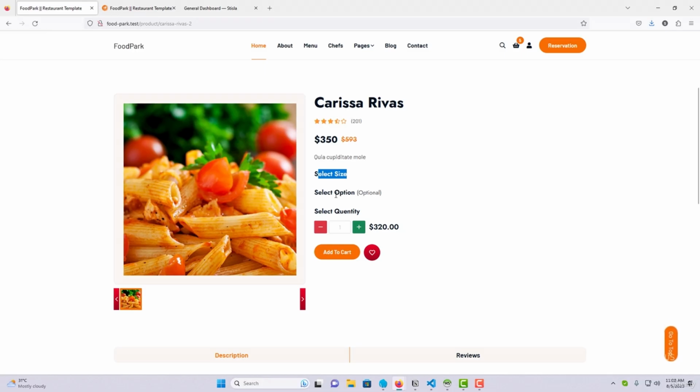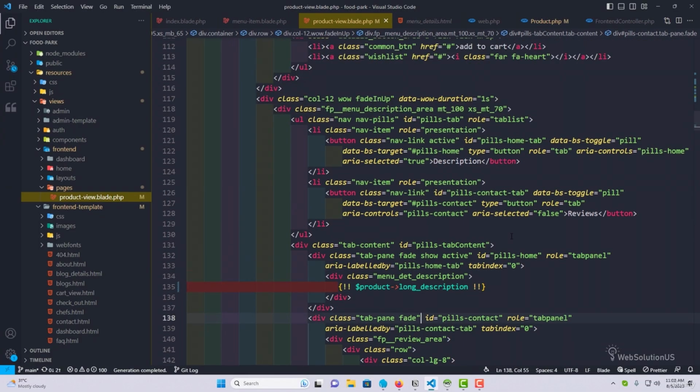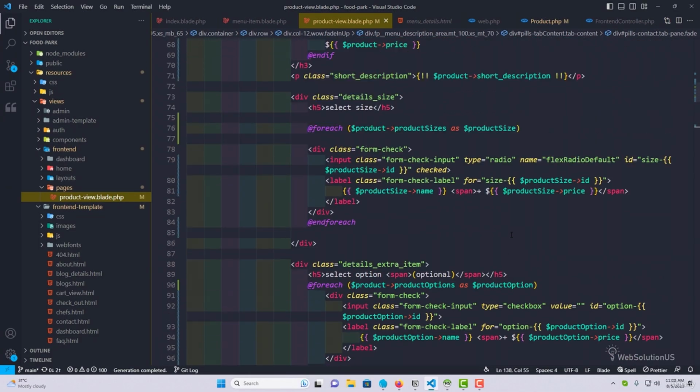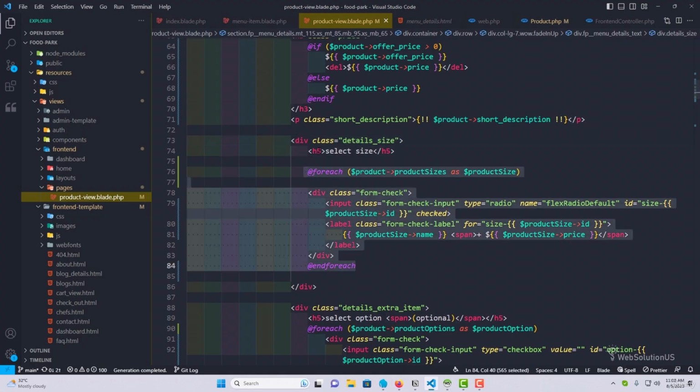If the product doesn't have any kind of optional item or any kind of variant size, in that case we don't need to show these titles, right? So we will fix that one. Let's go back, let's go to the top where we looked at our product size. Here we have the div, right? Here is the title and we are looping it.